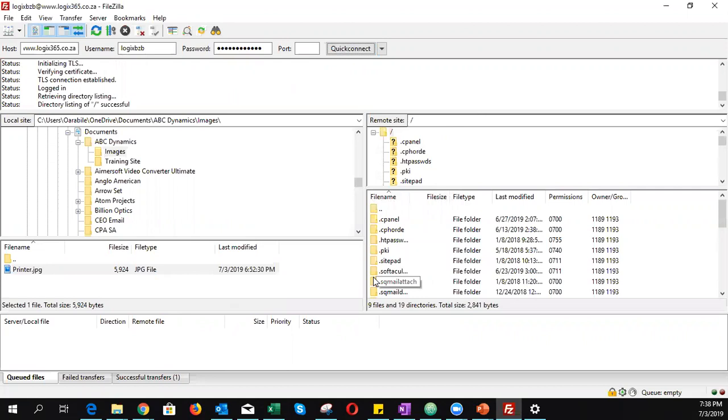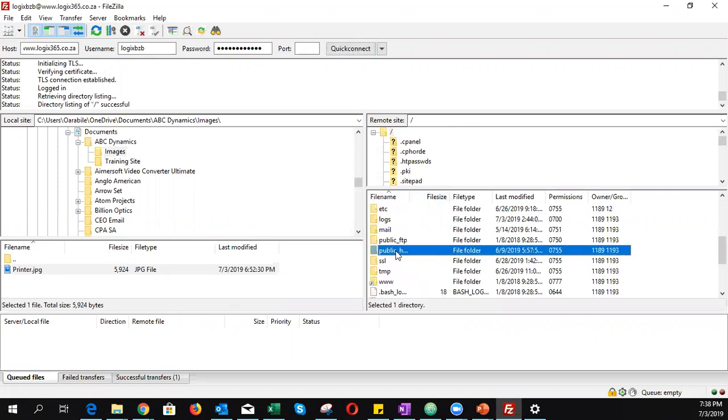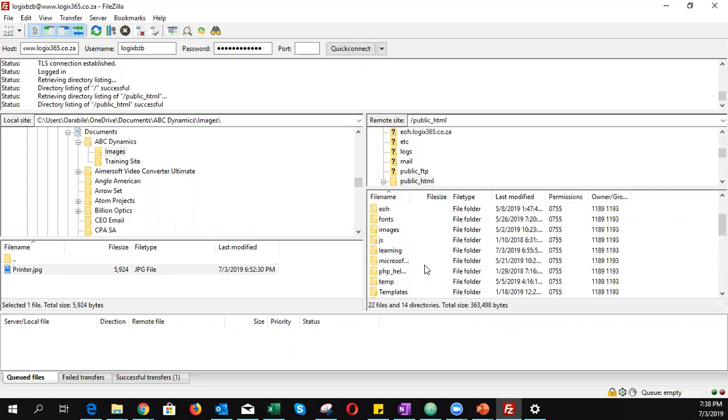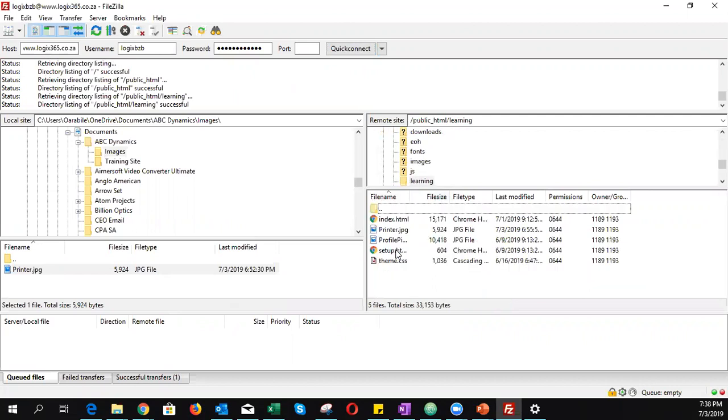You can actually do this through your cPanel, where you can go straight into your file repository, the files in your public HTML folder, so that you can reference them in your work in time. I've got a file here called printer.jpg that I've uploaded. Okay, so there's my file sitting there.